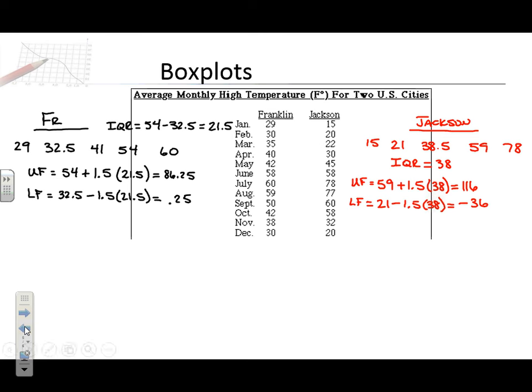So the next thing we want to do is just create our display. So create our box plots. So we need an axis, which we can label what? What's the variable we were measuring here? Average temperature. Okay, and this is in degrees Fahrenheit. So always put units if they have units in the problem. What do we have to range from? What's the lowest overall value?